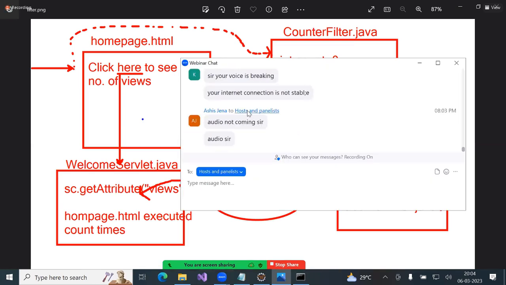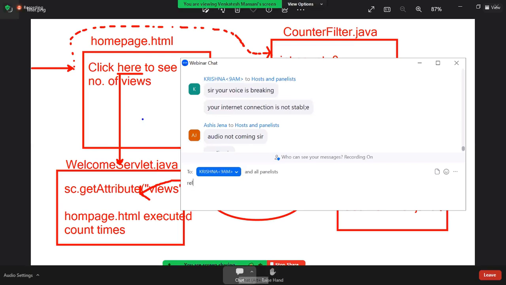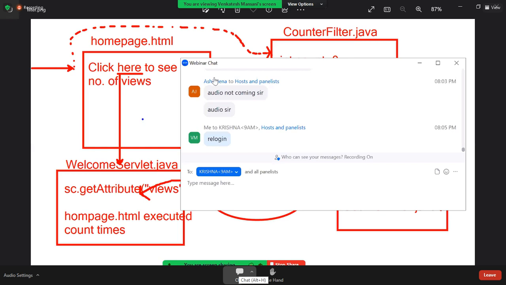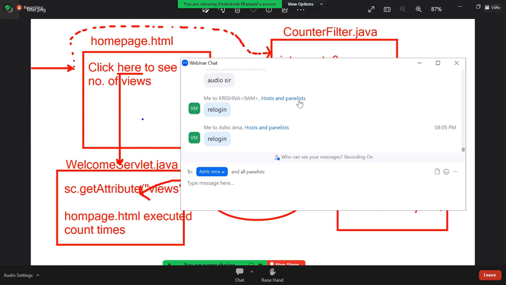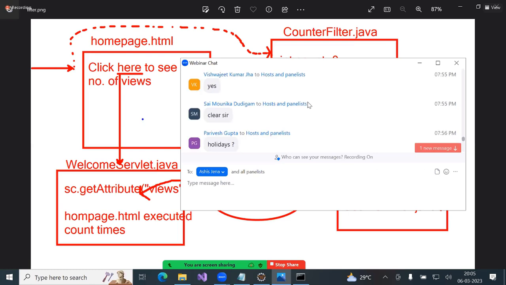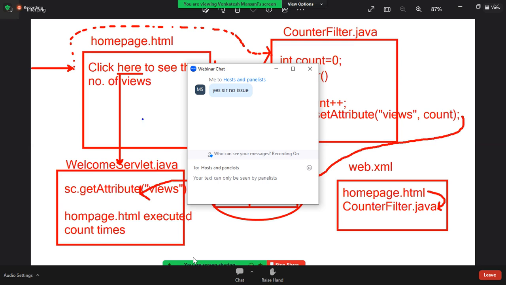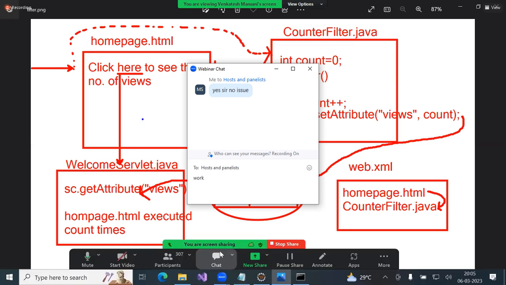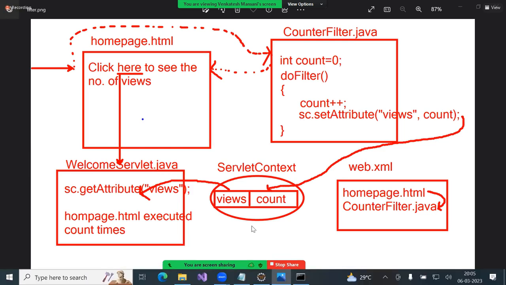If voice is not clear, you re-login. Only 1 or 2 members means that is a problem on your side only. Online students, if voice is not clear, re-login or check your network connection on your side only.